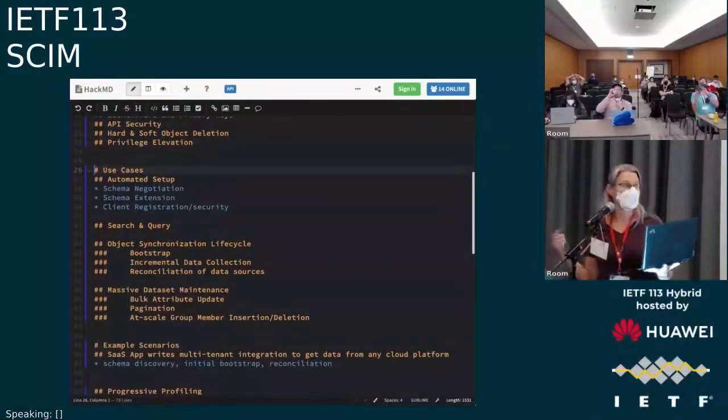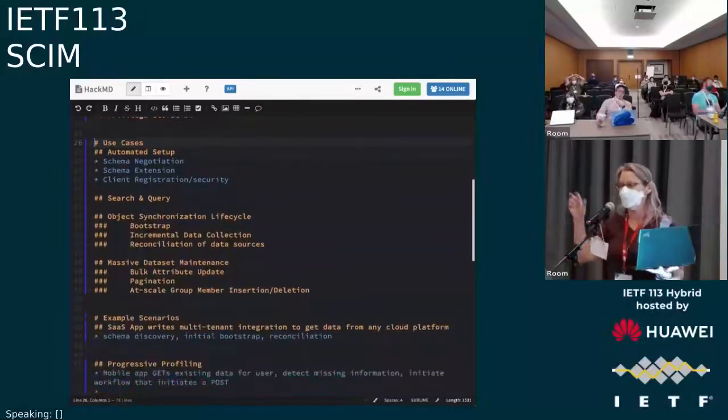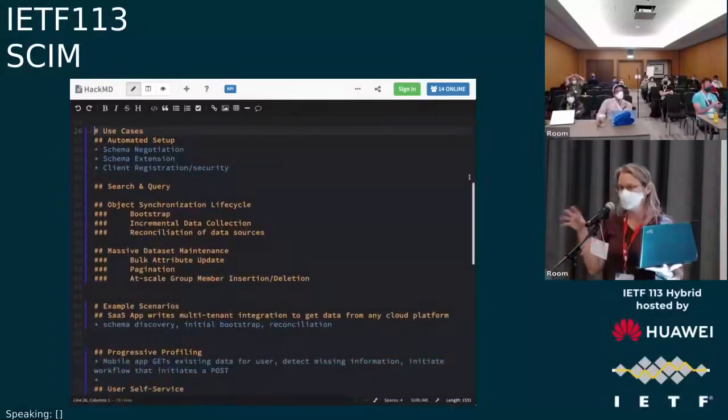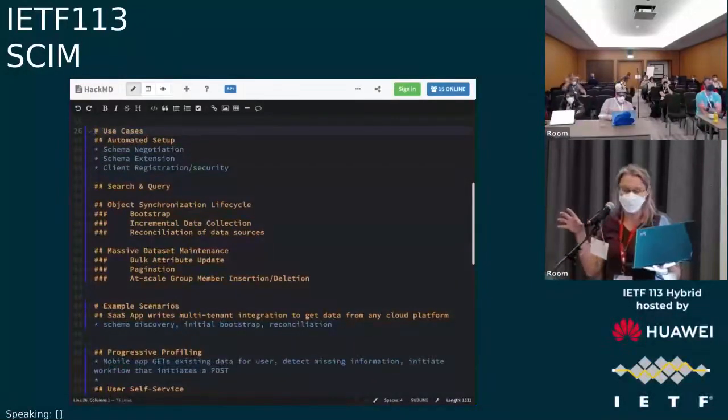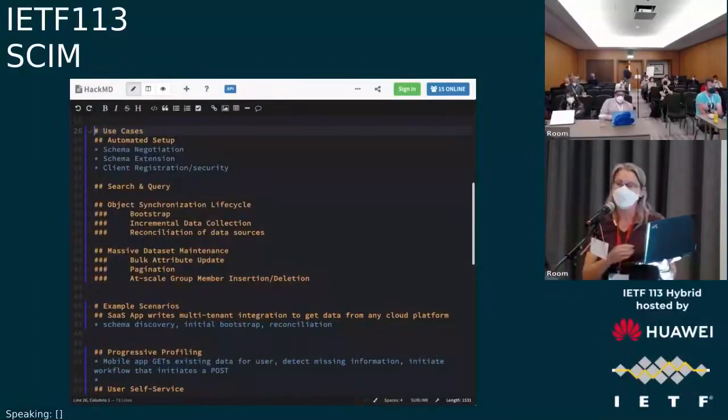And so the rationale that I've gone with here is, what are the chunks of SCIM functionality that people might want to achieve? So it's not a business use case; it is an implementation use case. And so what you'll see here, the use cases include negotiating schema. It includes search and query, object synchronization lifecycle, and then massive data set maintenance.